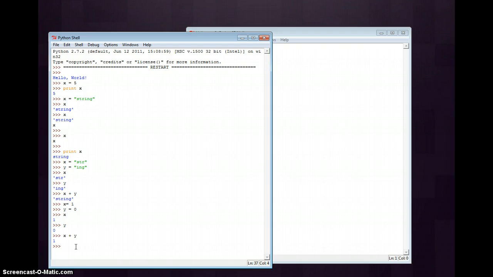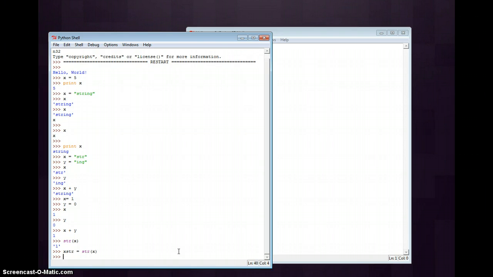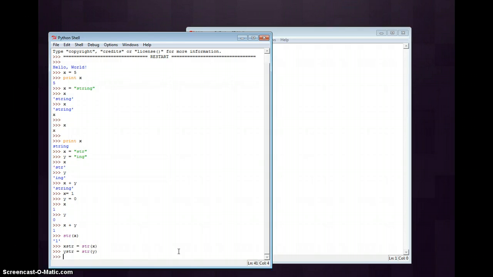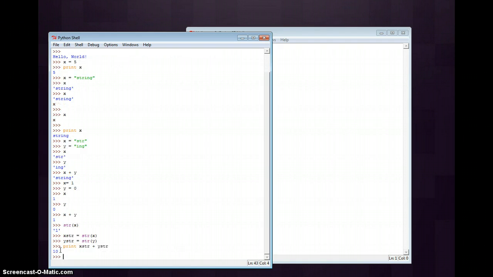So what you have to do is convert them to a string. You do this with str of x. x_str equals str(x). Then you can do y_str equals str(y). Now what you do is you print x_str plus y_str, and that'll give you 10, because you converted them to strings and strings cannot be added like numbers.